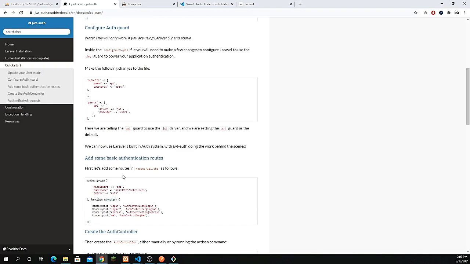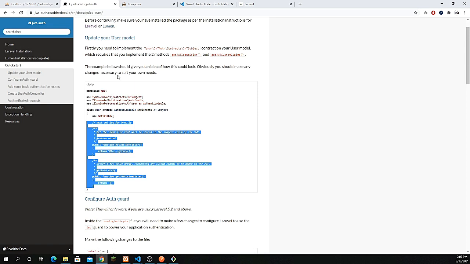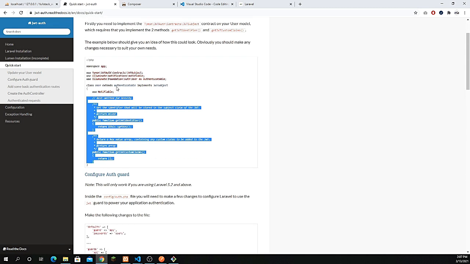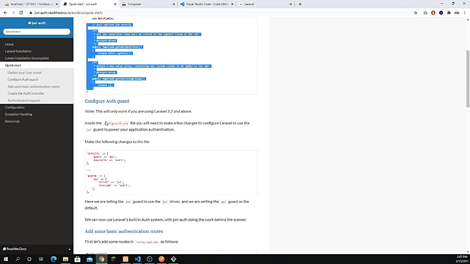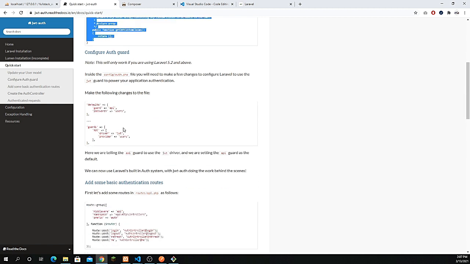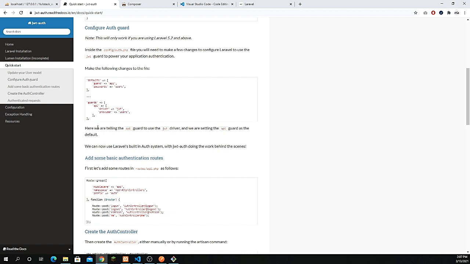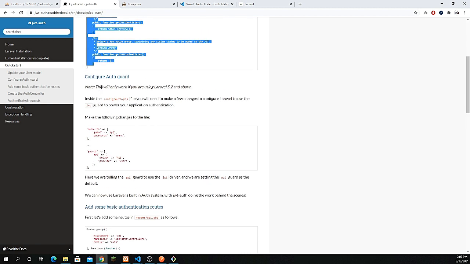All right, so that's fine for that. For the update, we have updated our user model. Next we have to configure the auth guard. So here it's a note: this will only work if you're using Laravel 5.2 and above.